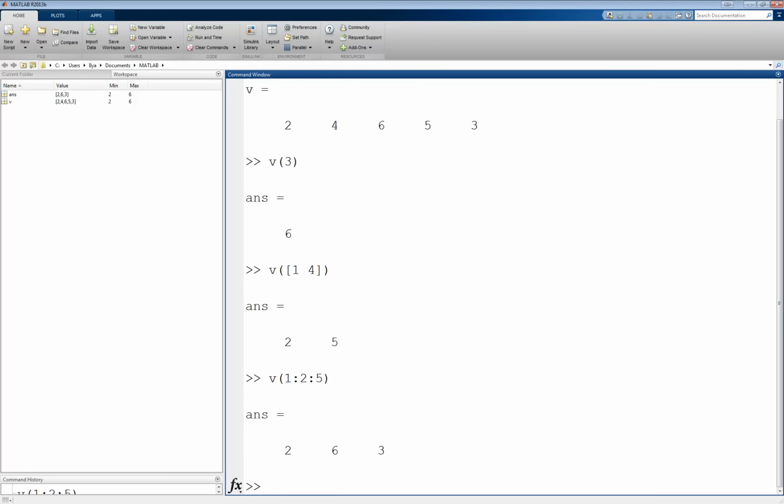When we index arrays with more than one dimension, such as a matrix, we use a similar syntax, enclosing the index in parentheses. However, we have to include two arguments now, one to indicate which rows we want, and one to indicate which columns, separated by commas. For example, let's create a matrix, M equals [1, 4, 6; 2, -5, 3; 9, 7, -8].